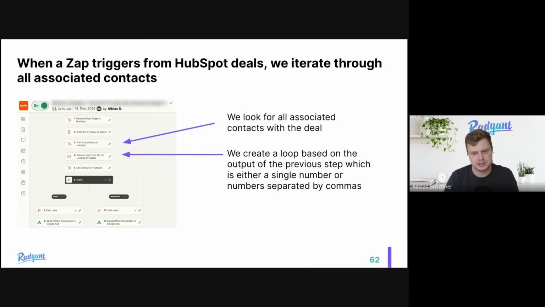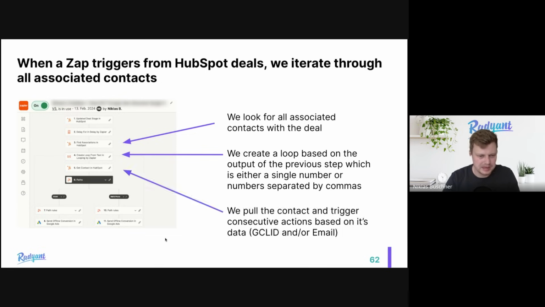But if you have multiple contacts separated by commas, you can automatically create a loop. And in this loop, Zapier just uses the get contact in HubSpot action to use the ID to then pull the Google Click ID and the email, so that in each of these loops Zapier can check: okay, is there a Google Click ID or is there an email? And then the steps afterwards are used as you already know them, to pass either with the Google Click ID to Google Ads or to pass with the email, or you could also use phone, but basically with enhanced conversions for leads.